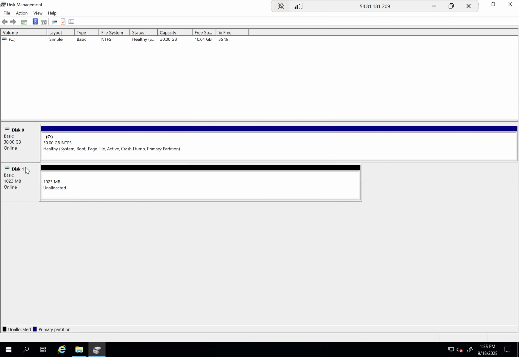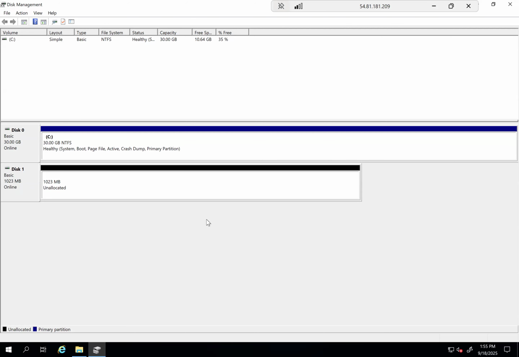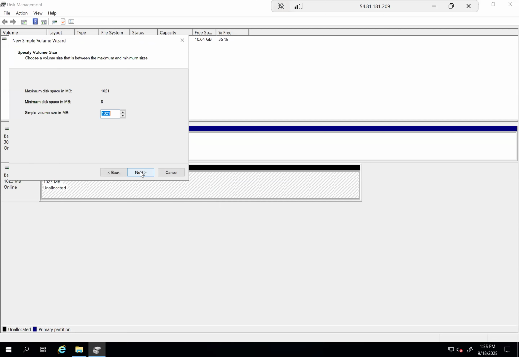Now what is the status? Disk 1 is online, but it is unallocated storage. Unallocated means it can't be used. If I go to My Computer, I still cannot see the D drive because it is not in a usable state. How to make it usable? We need to create a partition. Right-click on the unallocated space, click New Simple Volume, next, next, finish. Next, you can see assign the following drive letter: D, which means this 1 GB will become the D drive on that EC2 instance.